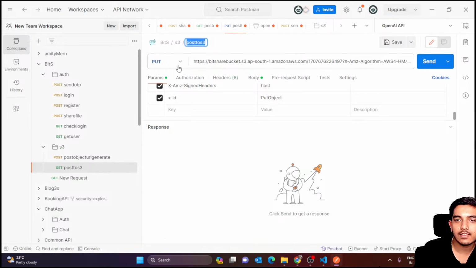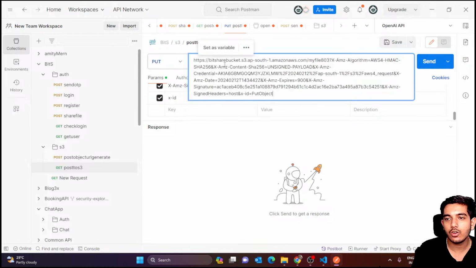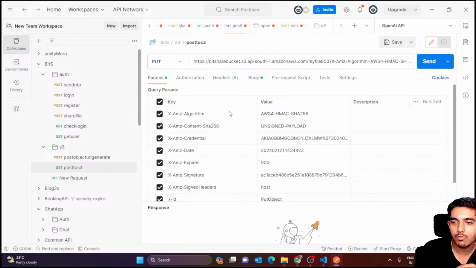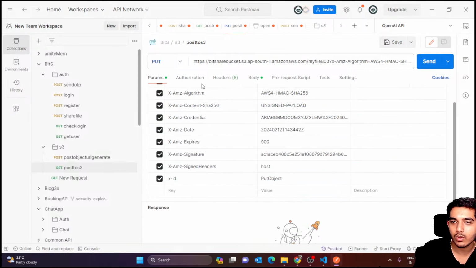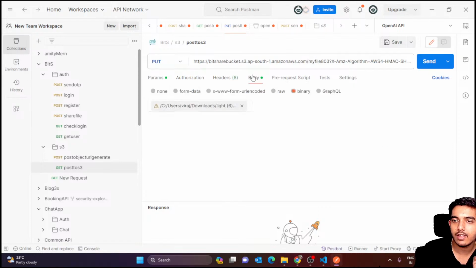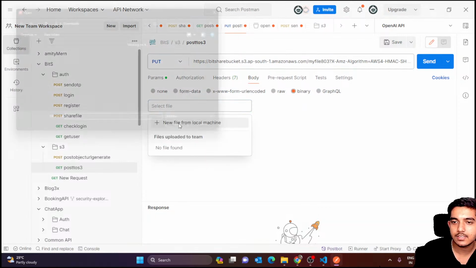Just make the request as put and then paste your URL here. I've just pasted the copied URL here. By default this would be assigned, you don't need to do anything. You can see authorization is empty. In headers you don't need anything. In the body, what you need to do is just select binary, and now inside this I'm going to select the file.